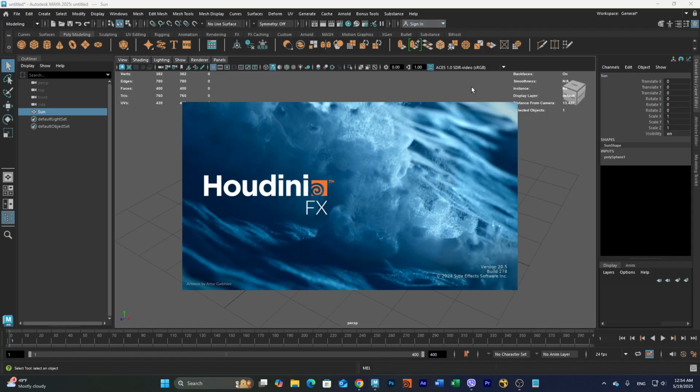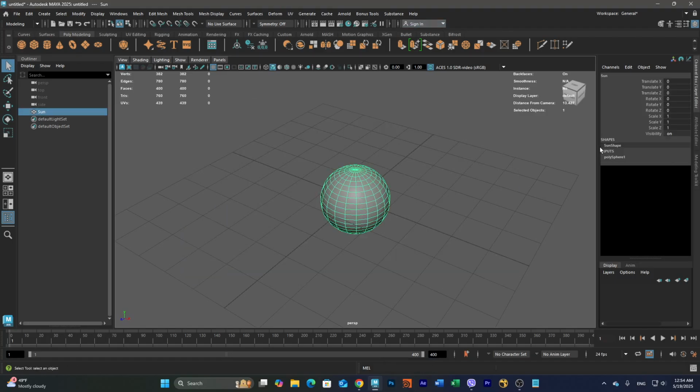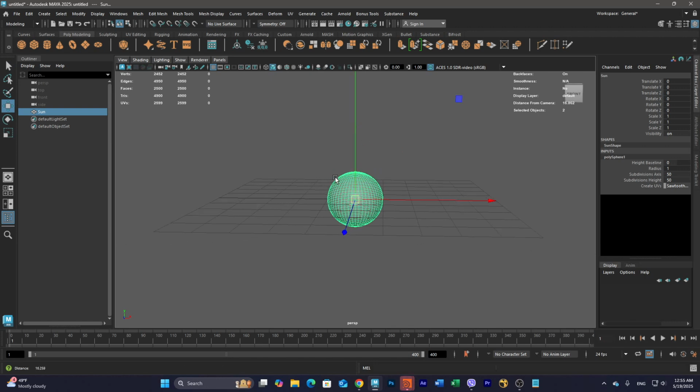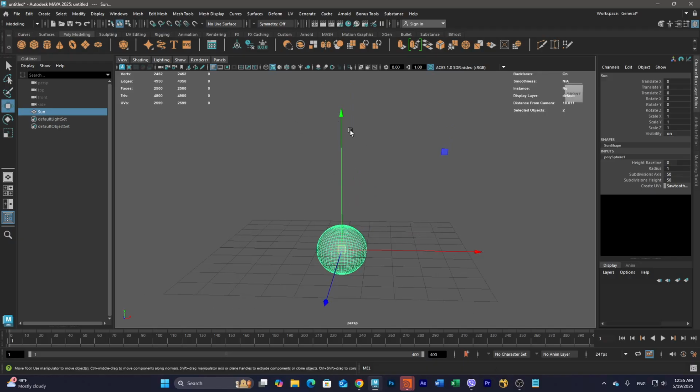Let's launch Houdini. We might increase our subdivisions axis and make it 50. So our sun will be revolving around y-axis. Y-axis here. It's the green line, our y-axis.